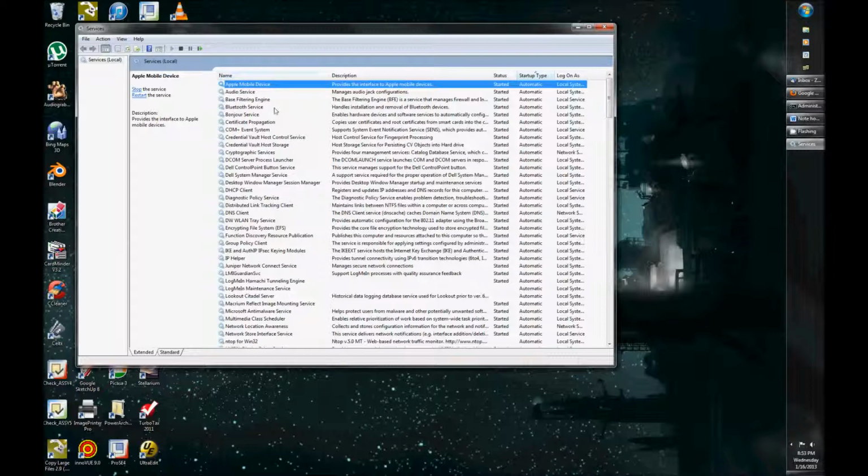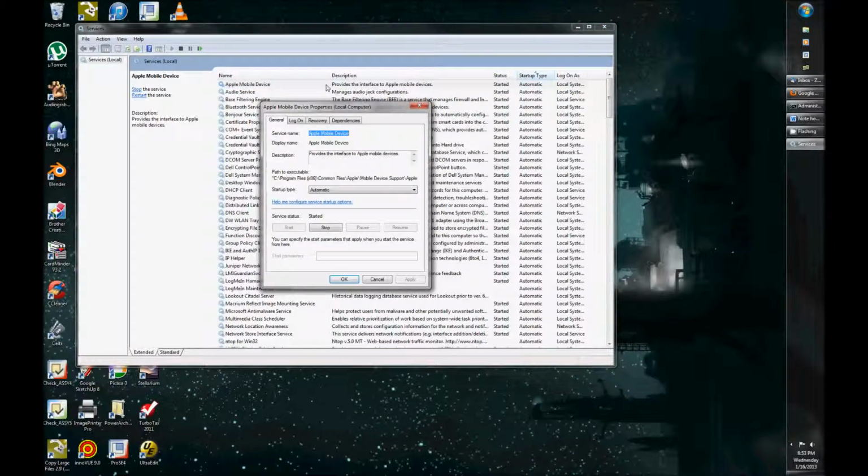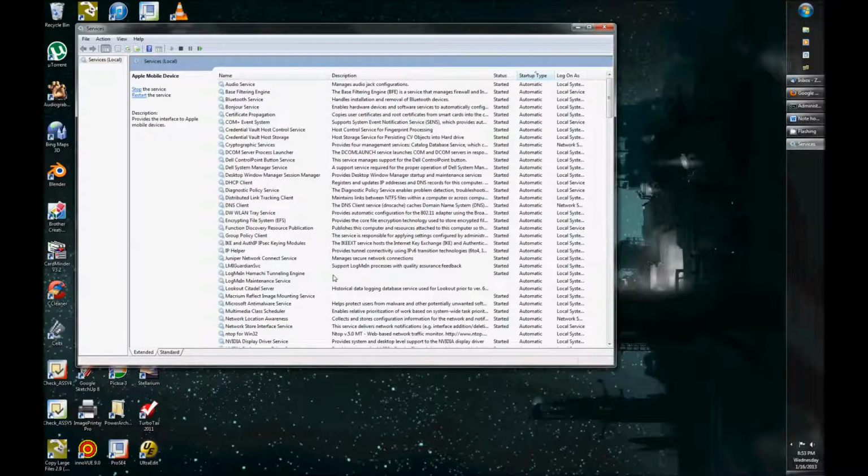So like I have this one up here that says Apple mobile device. If I had an iPhone or an iPad or an iPod, then it might be important to have that running so that when I plug in my device, it works well and starts up quickly. But I don't. So I'm going to go here and say Properties, right-click on it, Properties, and change the startup type to Manual. And that way, when I first start up my computer, it won't start automatically.